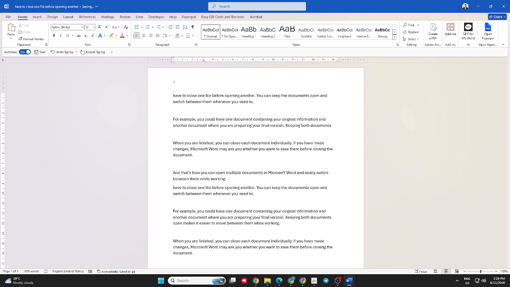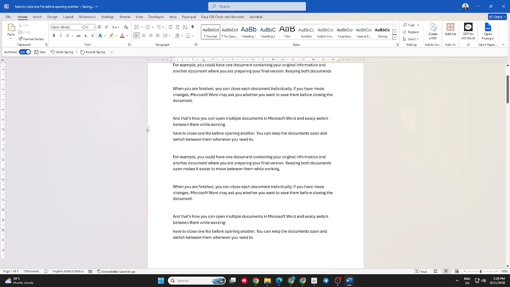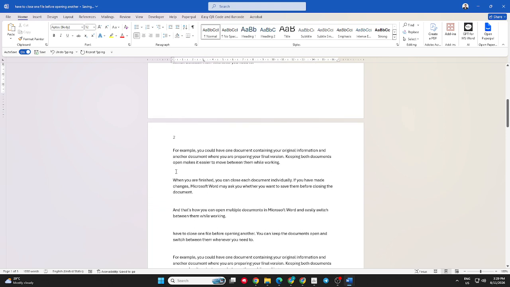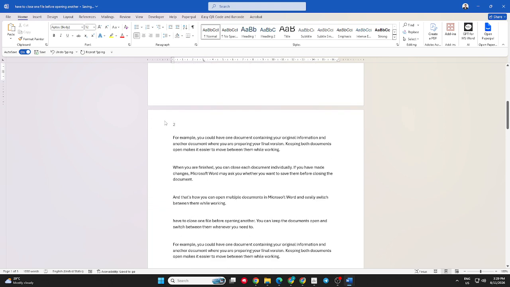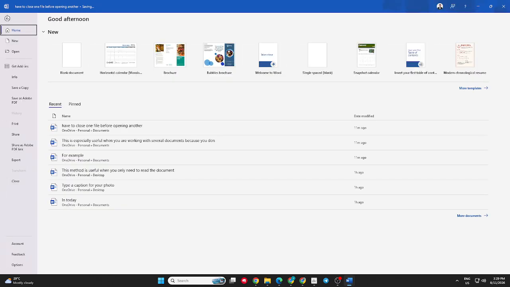First, open your Microsoft Word document and locate the page you want to print. Take note of the page number so you can select it when you open the print settings. Once you are ready, go to the File tab at the top left corner of Microsoft Word. This will open the Backstage menu. From here, click Print. The print settings will now appear.